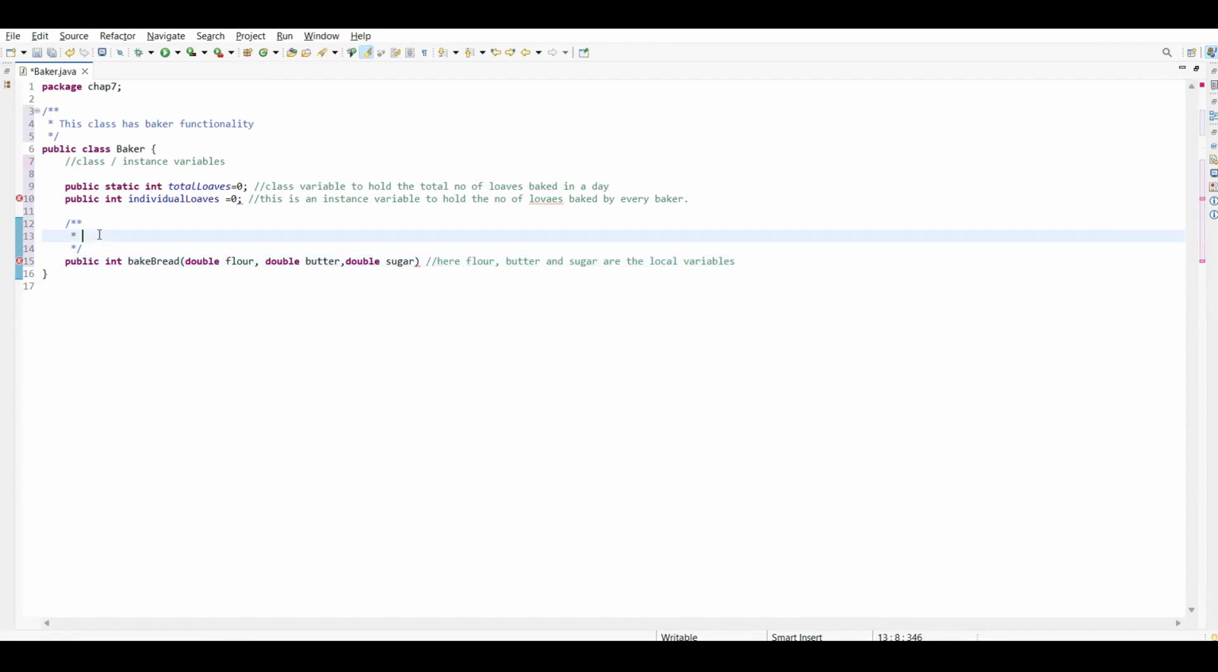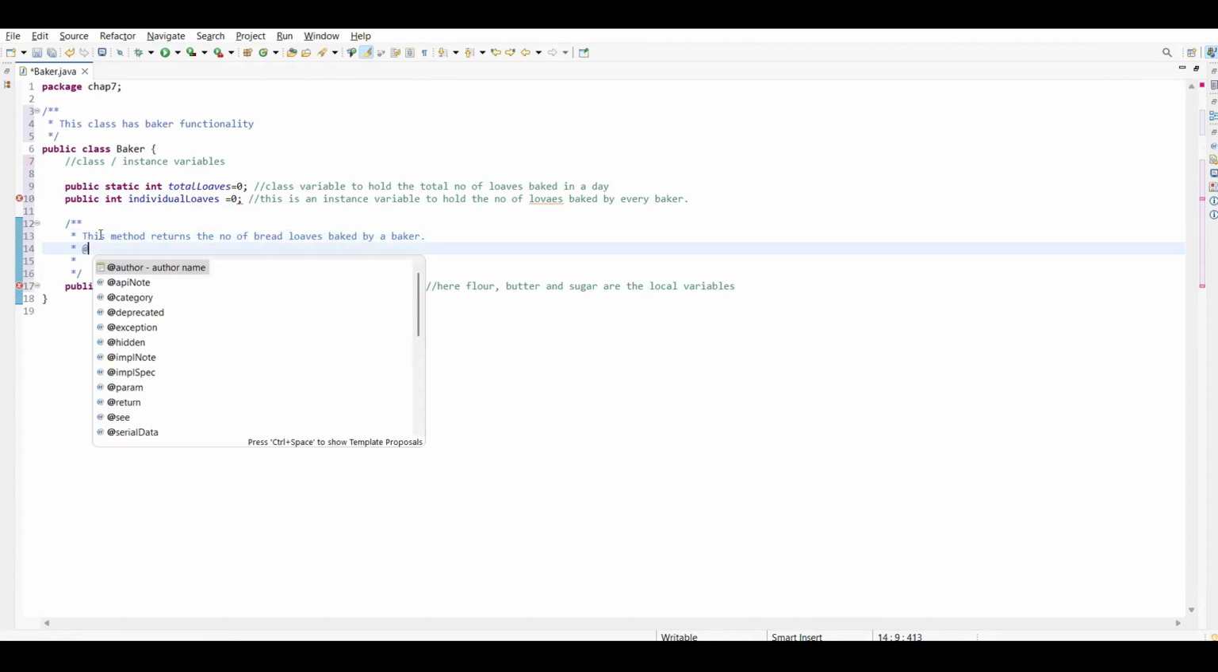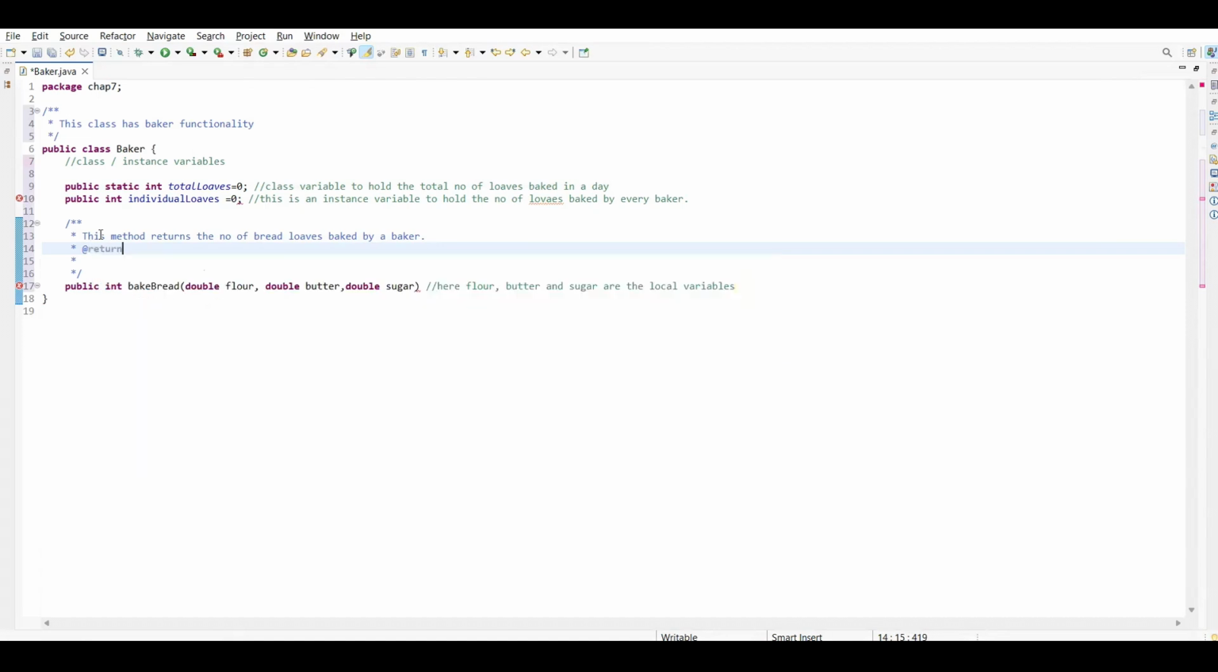Okay, and let me just add some Java doc. This method returns the number of bread loaves baked by a baker. All right. And let's say return int. Okay, fine. Let me now start with the method.